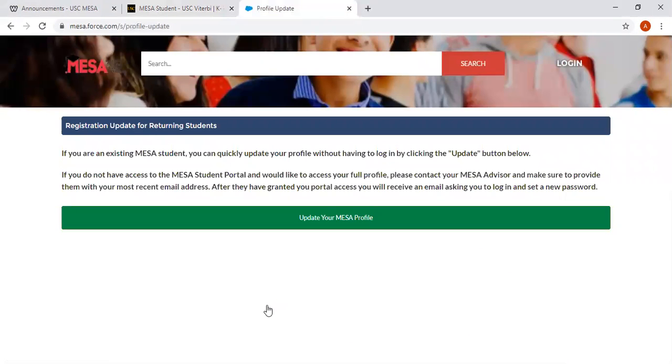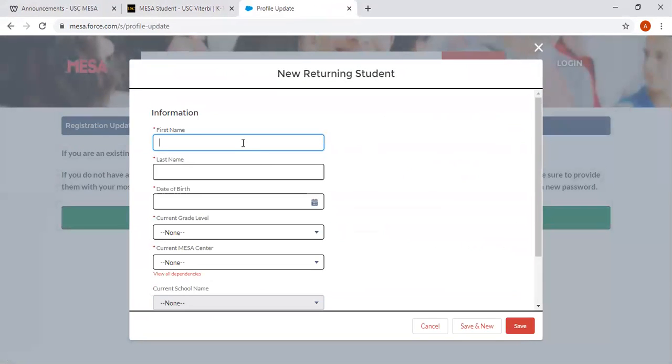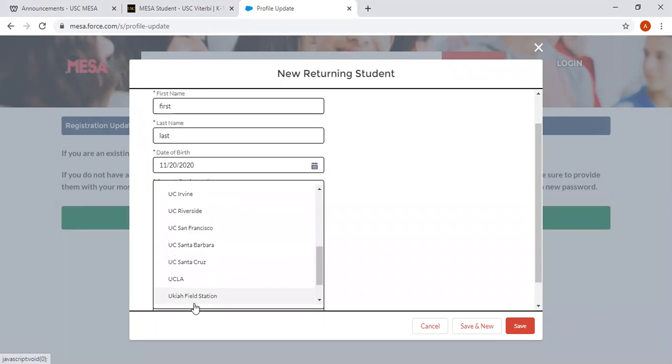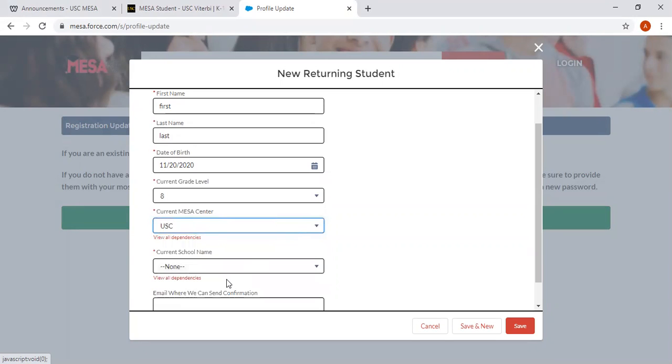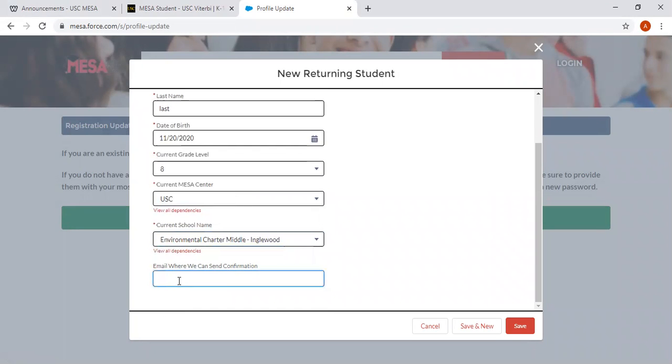For returning MESA students, you will click the green button, then click Update Your MESA Profile. You will enter your first name, your last name, your date of birth, your current grade level, your MESA center, your current school name, and your current email where we can send you all of this information. You will then click Save, and you are done with the first step as a returning MESA student.